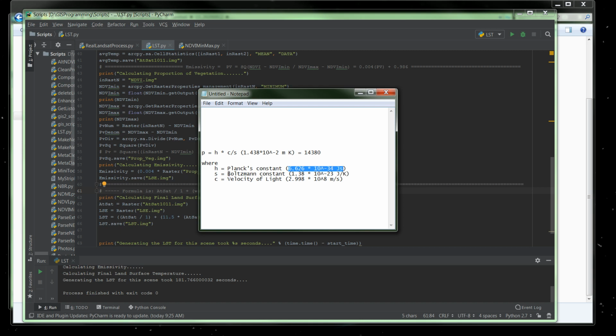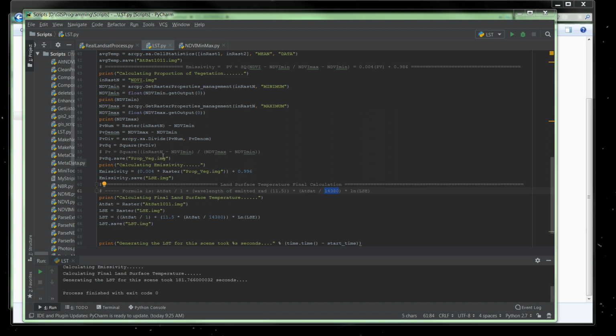the Boltzmann constant, which is this number here, and the velocity of light, which we pretty much all know, okay, which is right here. So if you do the math on all this, it turns out to be this 14,380, okay? Again, this is available at the USGS Landsat program website. So that's the formula that we're going to plug in for our last bit of computations.